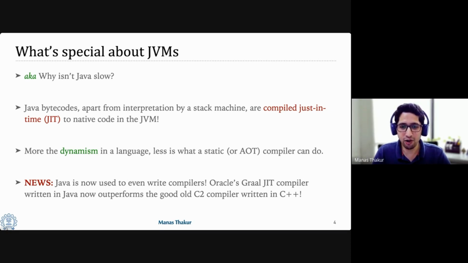Okay? And it now outperforms the good old C2 compiler written in C++ for almost all scenarios. How about it? Nobody imagined that you would write a compiler in Java. Well, the recent version of the Dragon Book explains everything in Java because of other features, design patterns, and so on. But then Java code can now be used to write efficient compilers. And Oracle, for example, is pushing the Graal compiler instead of the C2 compiler. It might happen that it replaces it completely in the near future. That's interesting.